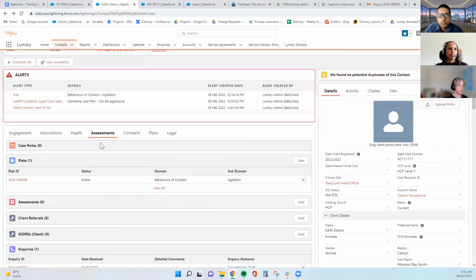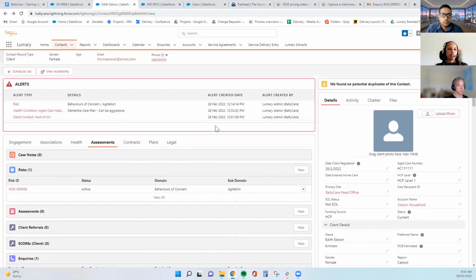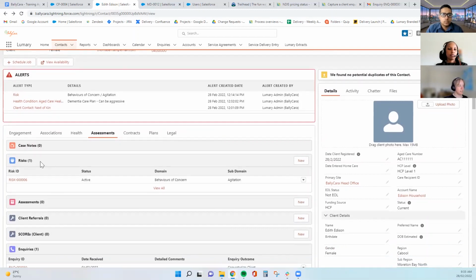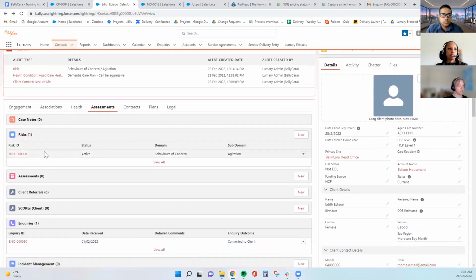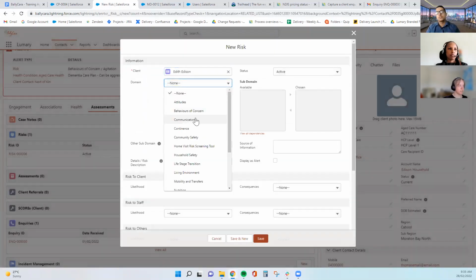So if we come into our assessments, the first thing we have, case notes will automatically come in here once the case note actually gets entered in, on the job when the service is delivered and someone adds a case note. That will just automatically pop in here, which is why there isn't a new button for you to create one directly from here. The next tab is risks. So risks are obviously quite important for us to note down for the safety of us and our clients.